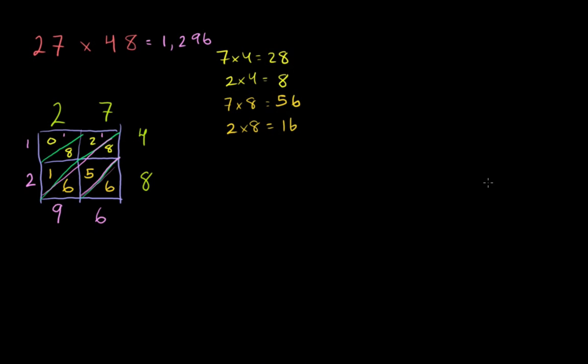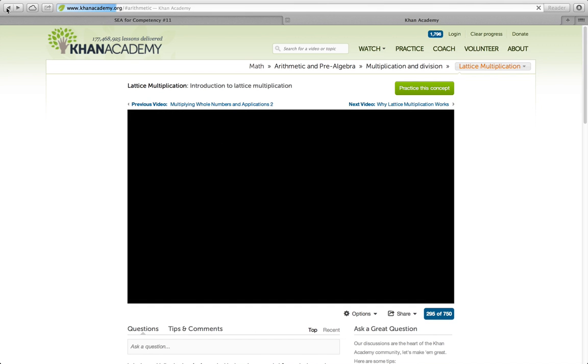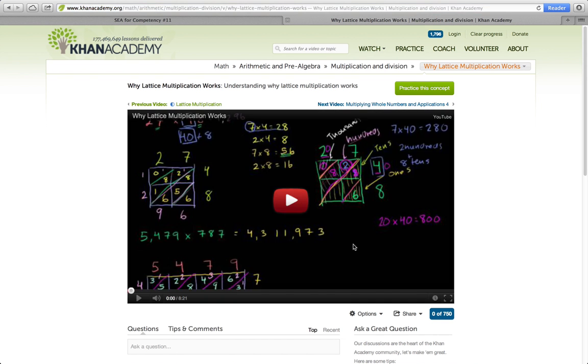1,296. Let's do a harder problem, one that requires more digits, just to show that this will work. As you can see, the lattice multiplication way worked. I'm going to go to his second video now because I think it's important to see not only will it show you that a particular method works, but he can also show you how that method works.